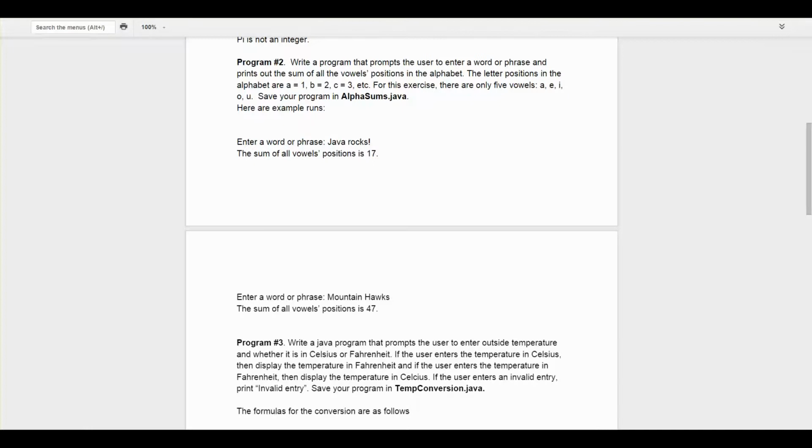Underneath, we have 2 sample runs in which the user enters Java rocks, which returns that the sum of all vowel positions is 17. And then we have another run in which the user enters mountain hawks, and that returns the result that the sum of all vowels' positions is 47. So overall, basically, the program needs to read down the string that the user enters and check each part of the string to see if it is a vowel. Then if it is, it needs to be able to sum it up depending on which vowel it is. And then it needs to print this for the user to see.